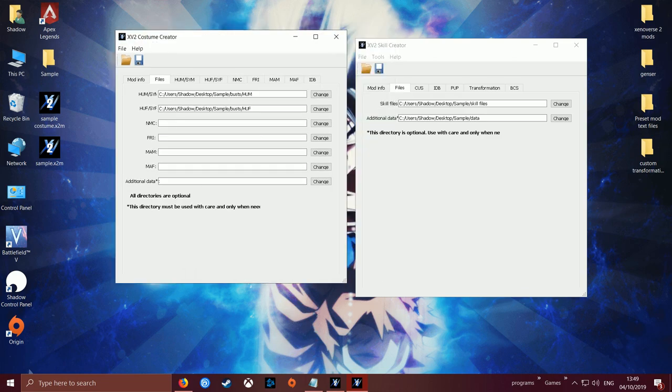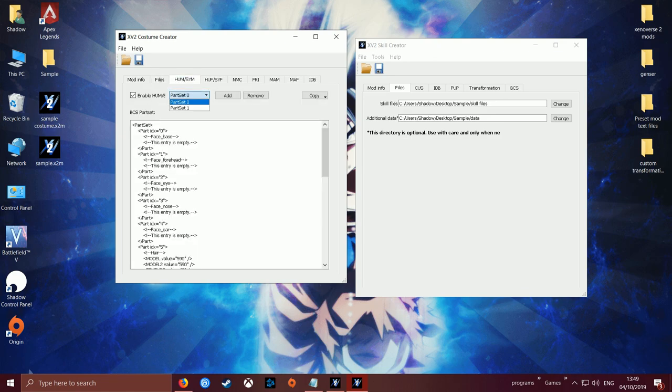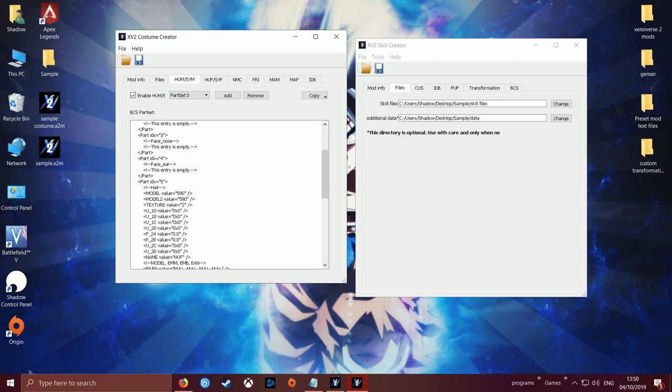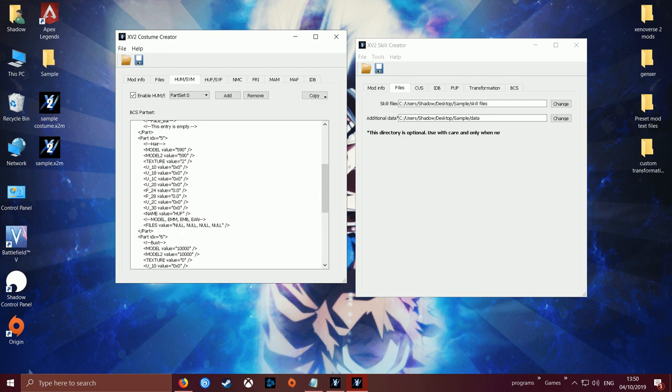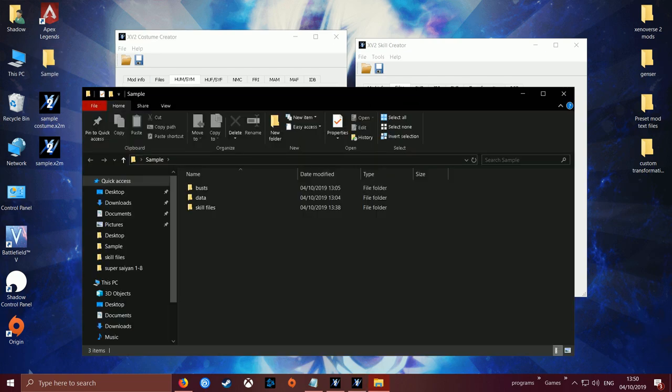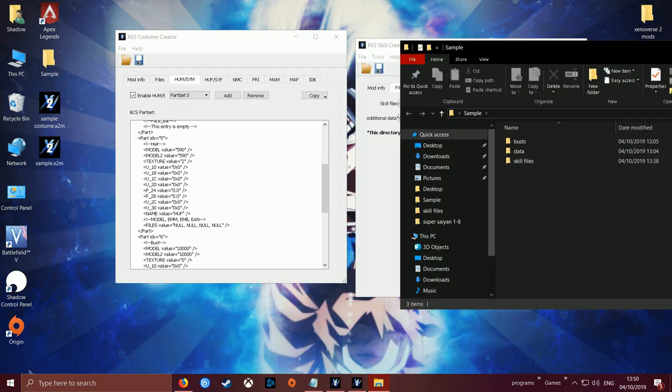Then go back to the costume creator and click on home. Basically we have two different parts, and each part represents a stage: stage one and stage two. We need to go to stage one and set the hair IDs we made in these folders. I'll show you how to do that now.